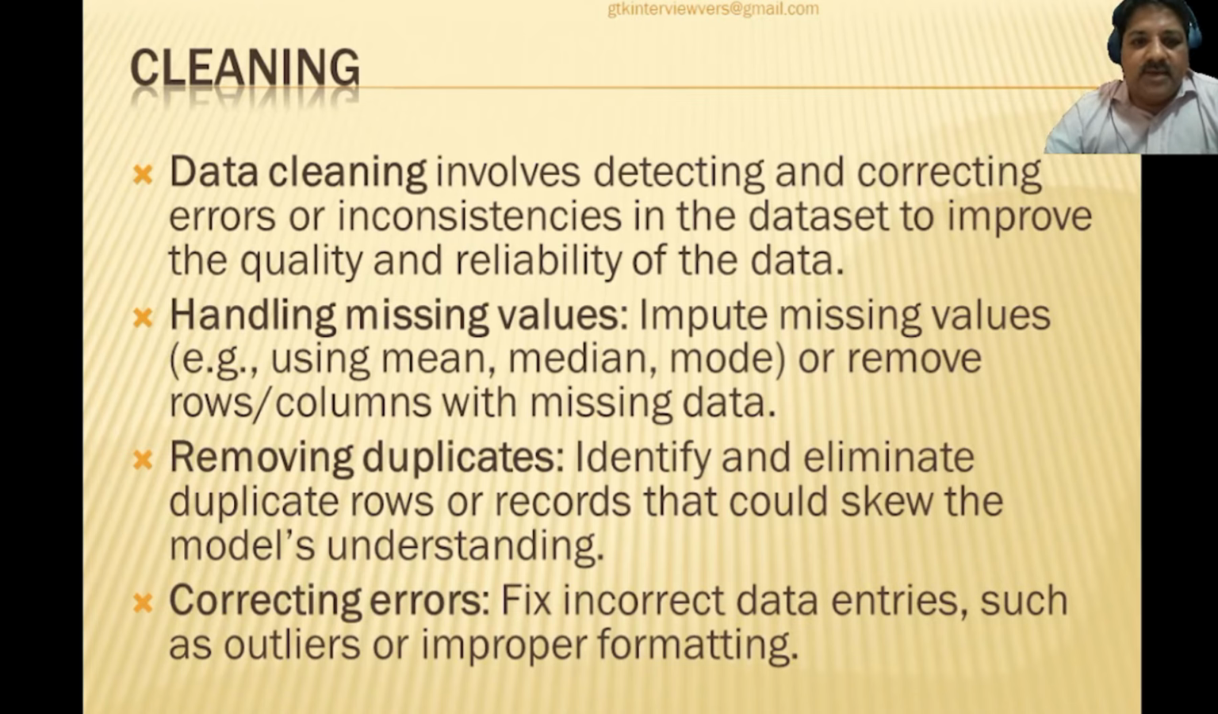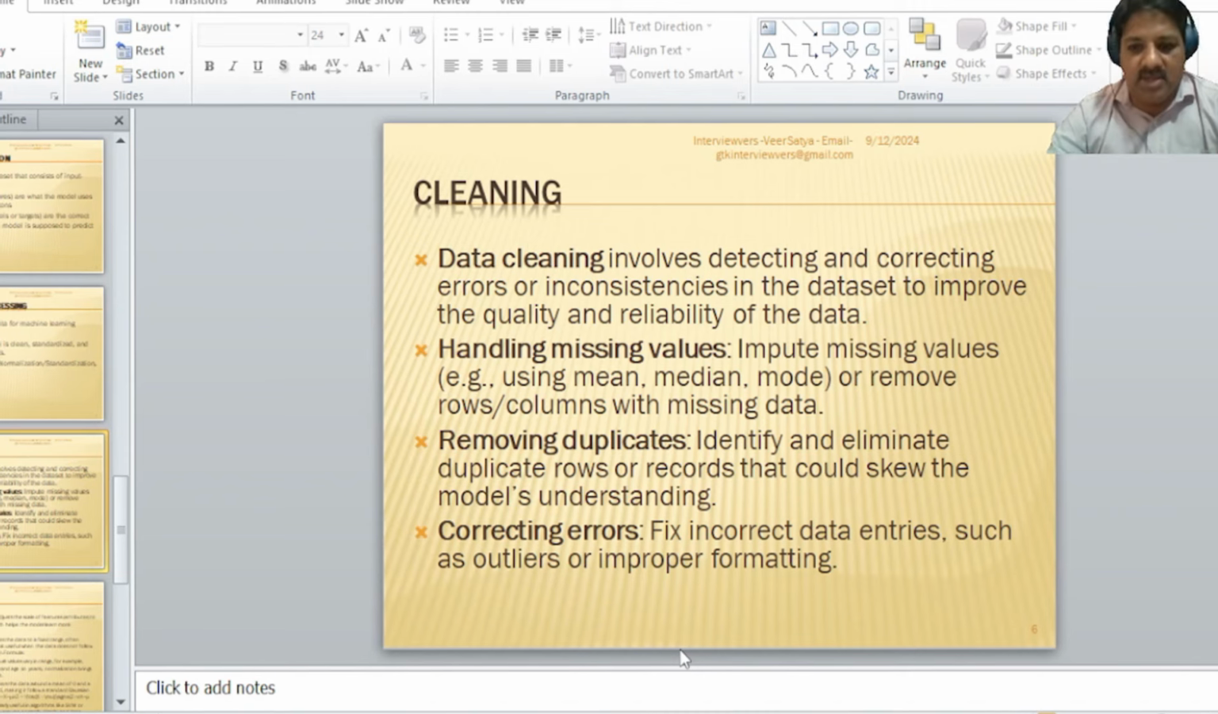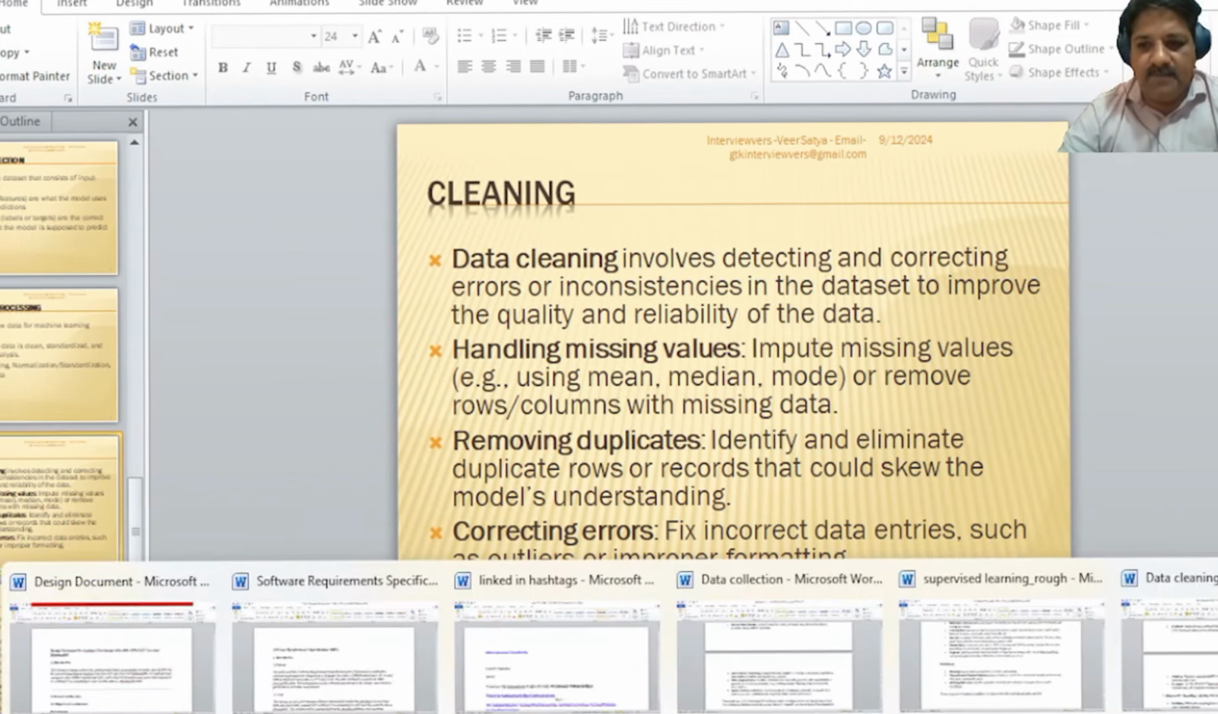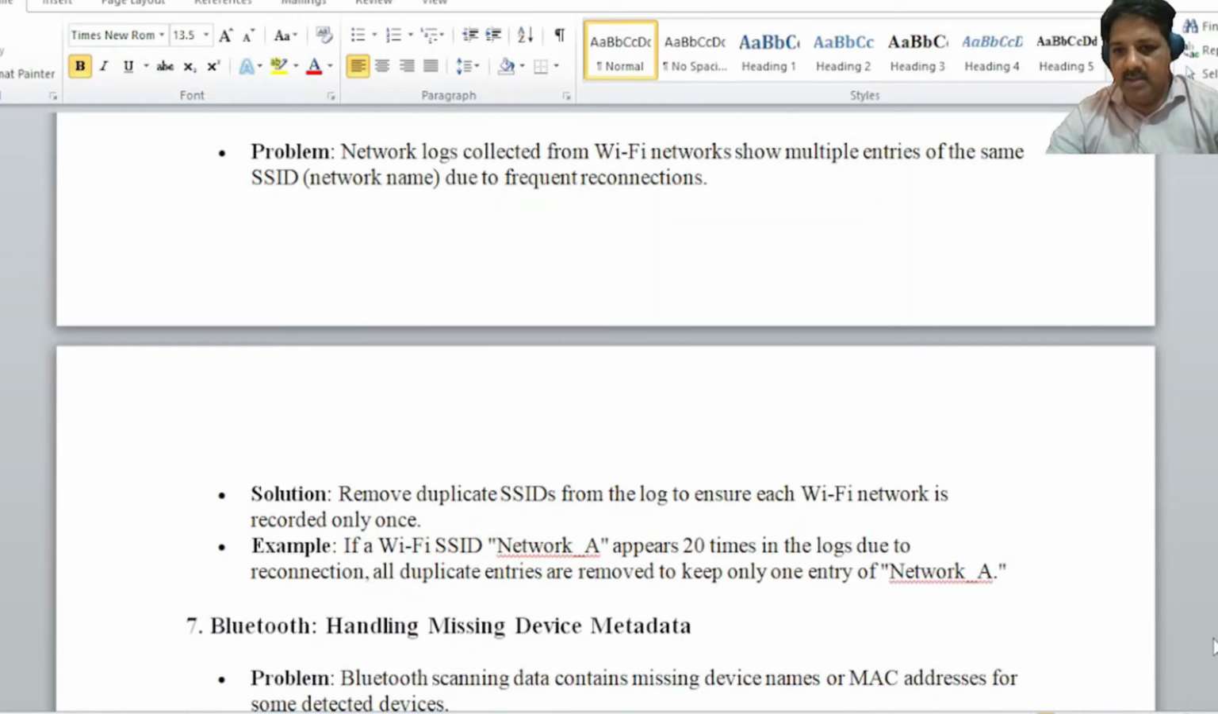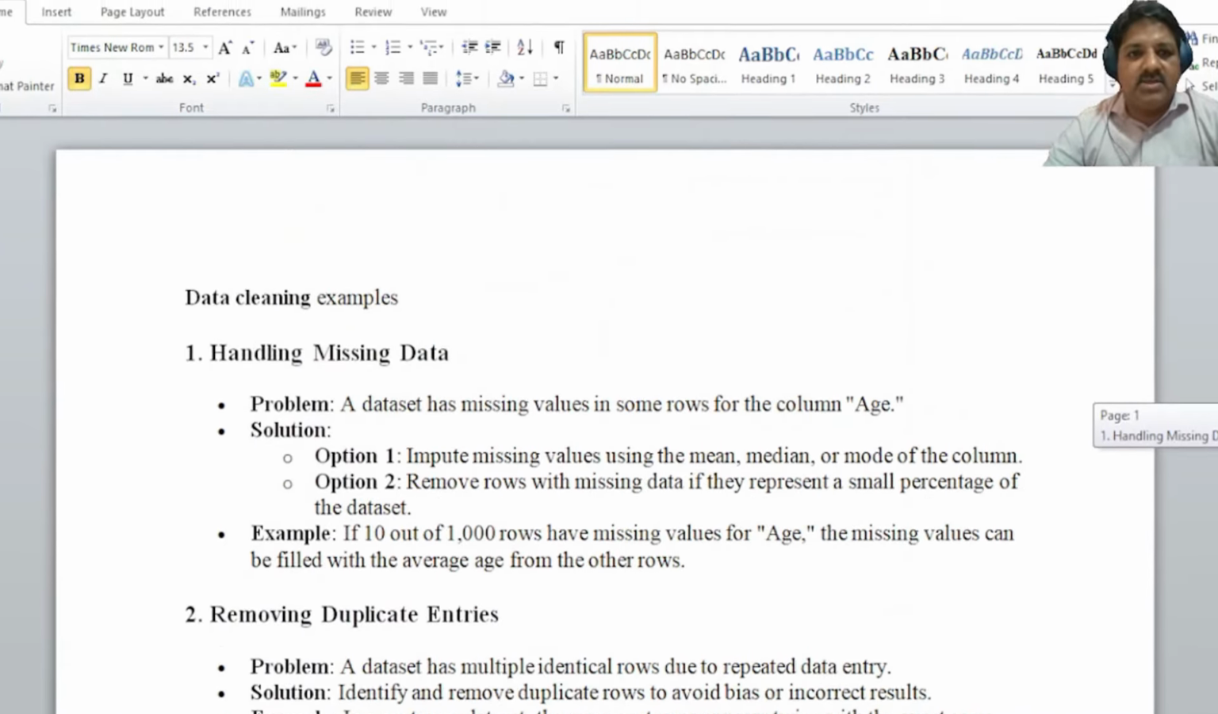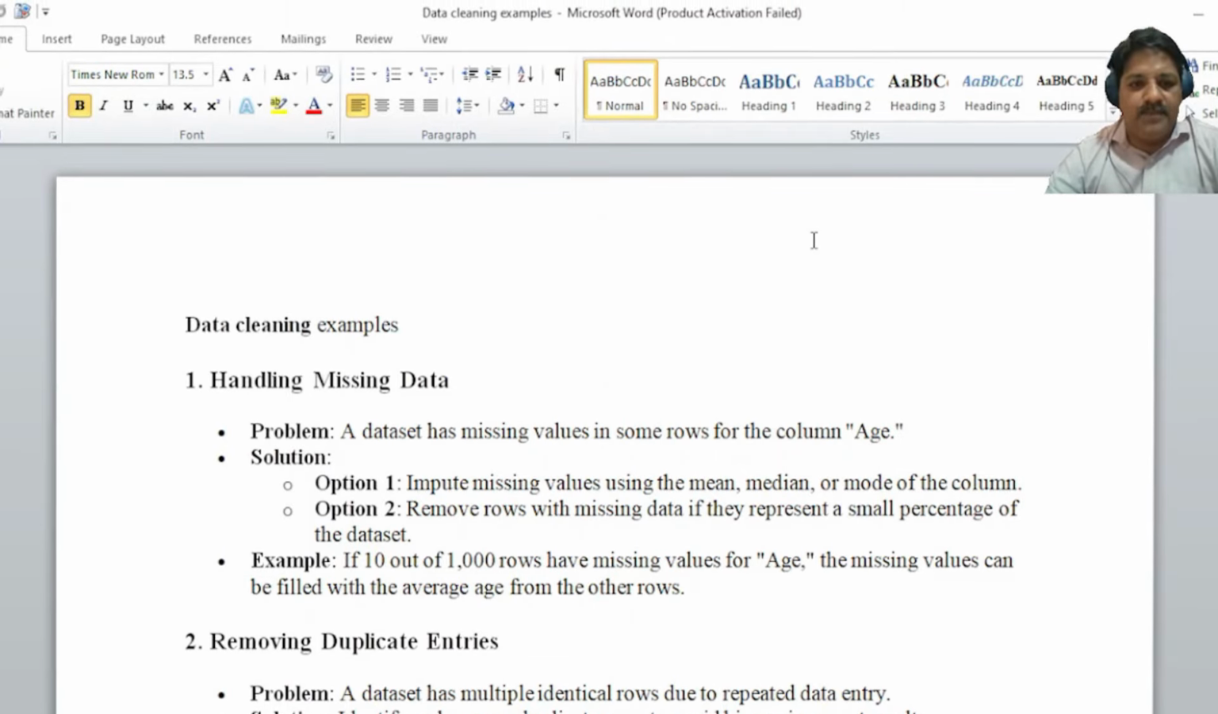Next thing is we'll remove the duplicates. Wherever you have duplicate rows, those will be removed. Correcting errors: some inconsistent data errors will be corrected here, such as formatting issues. We'll just see some examples of how the data is cleaned. Okay, these are some of the examples. So let's go through them one by one.